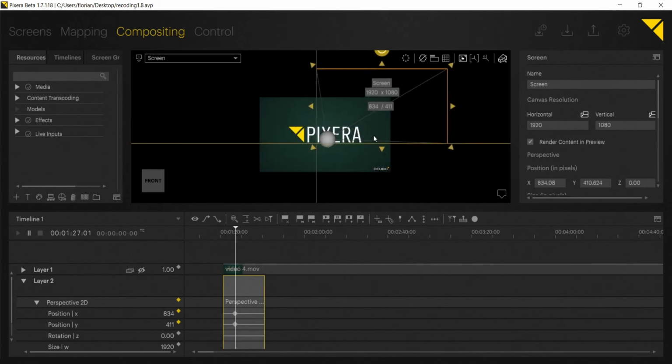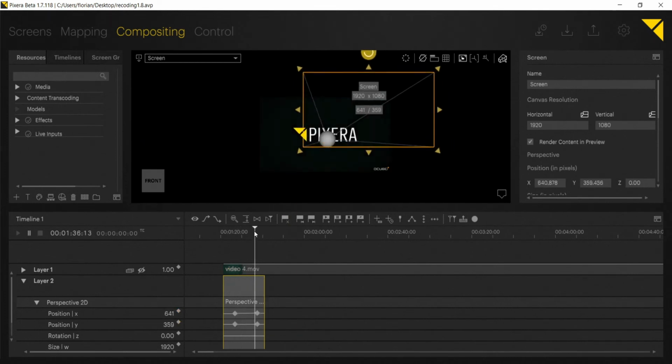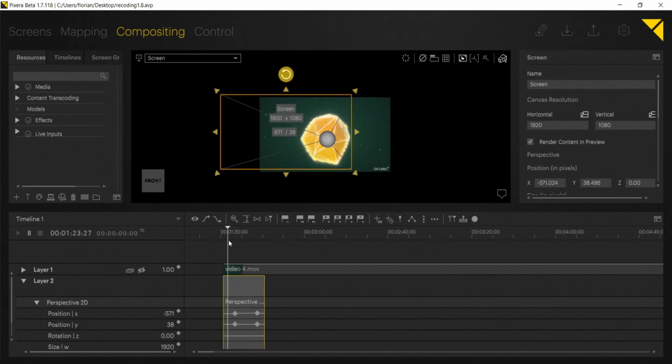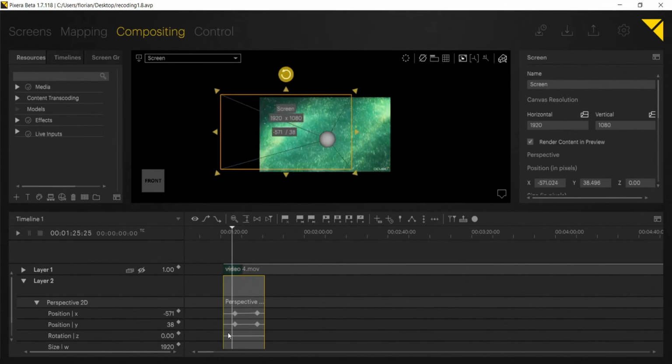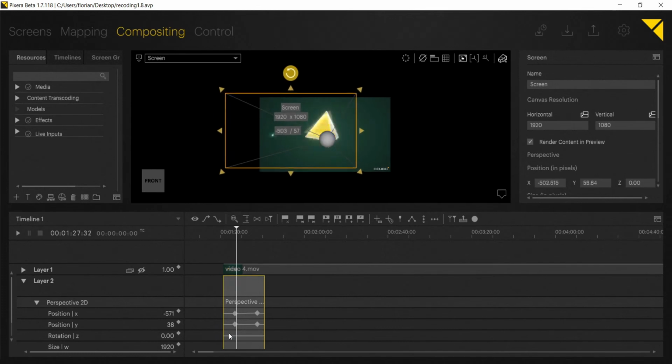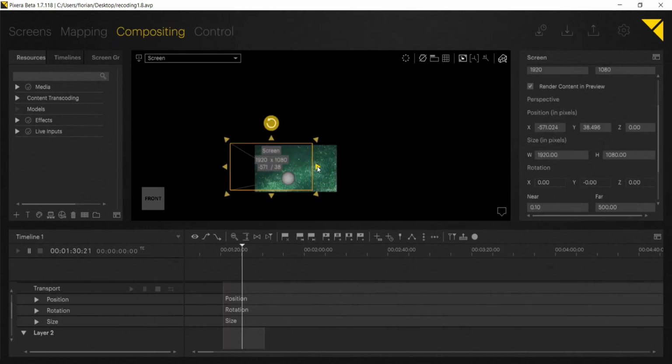Then we move the perspective somewhere else, store the keyframes again, and now we also can play back the timeline to see how the animation looks like. Of course, you also can edit the parameters of this perspective in the inspector. So just select the perspective, and on the right hand side in the inspector you can find the settings.